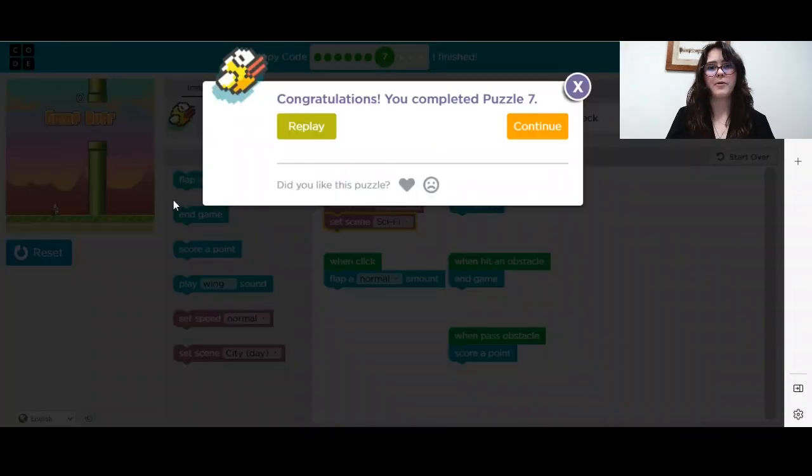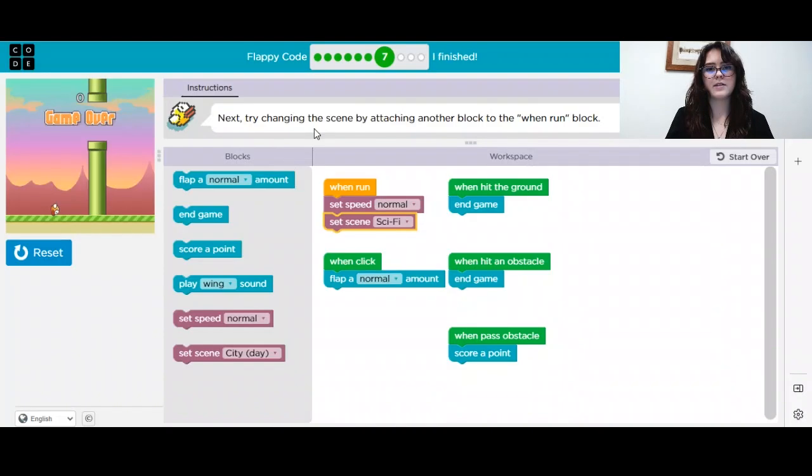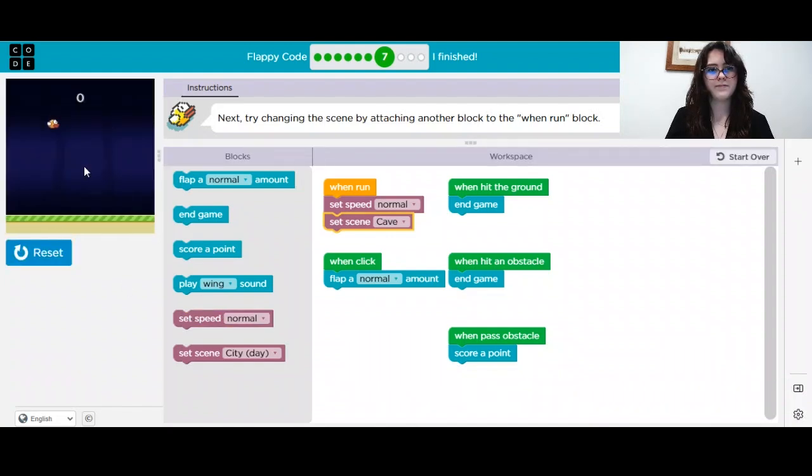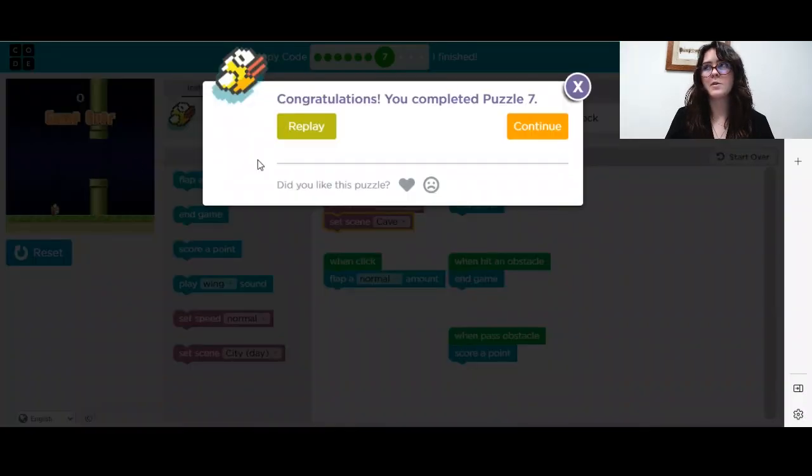I think that's pretty cool. If you want to keep looking at the other scenes, you can press replay and choose something else. How about cave? Ooh, this one's kind of scary. So try experimenting with the different backgrounds you can have for your game. When you're done, you can go to the next step.